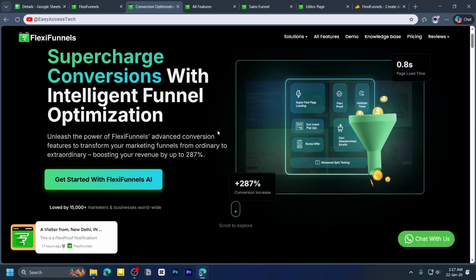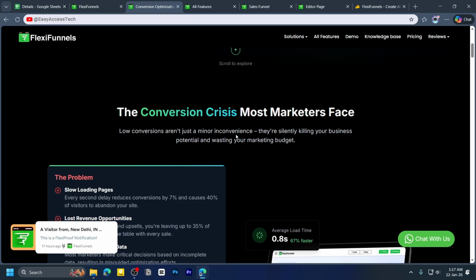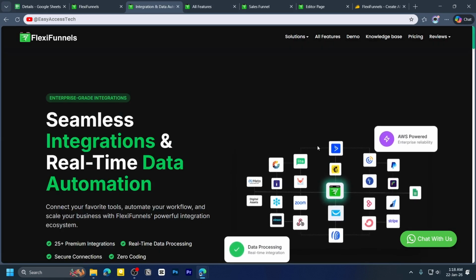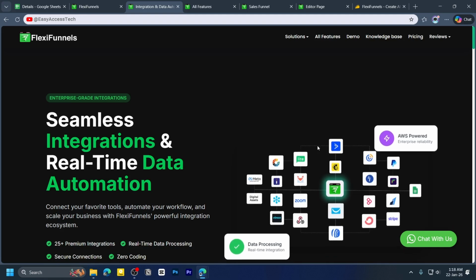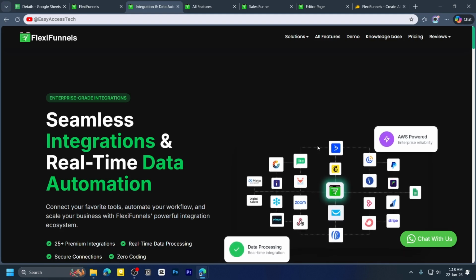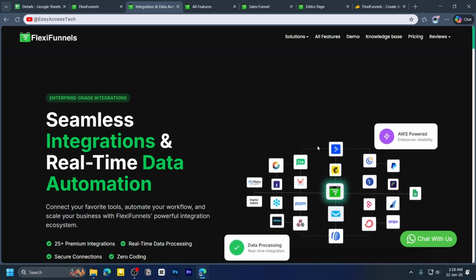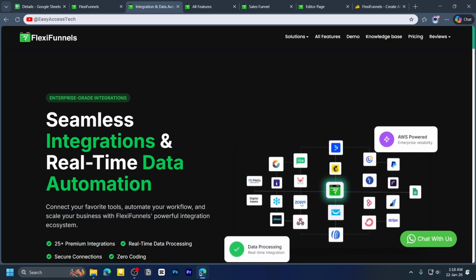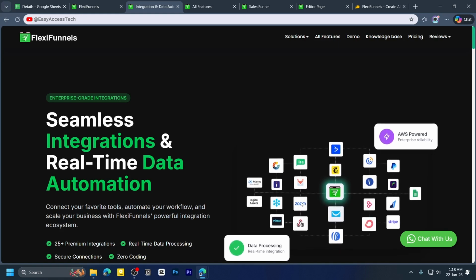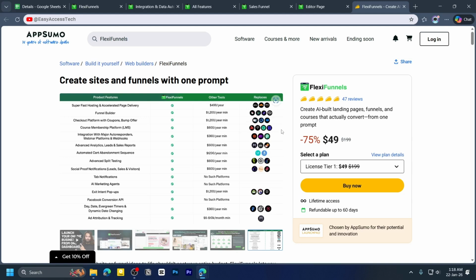Another advantage is automation of marketing tasks. FlexiFunnel can connect with your email services and integrate basic marketing features, helping you capture leads and nurture them without manual effort. This is useful for anyone who wants a functional funnel without spending extra time linking multiple tools. Now let's talk about the AppSumo lifetime deal for this tool.